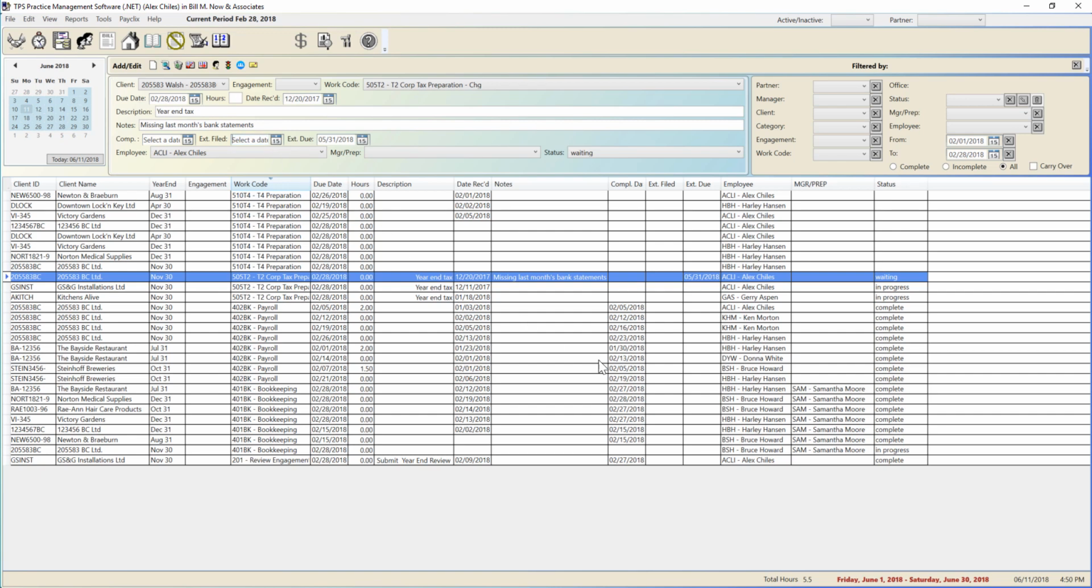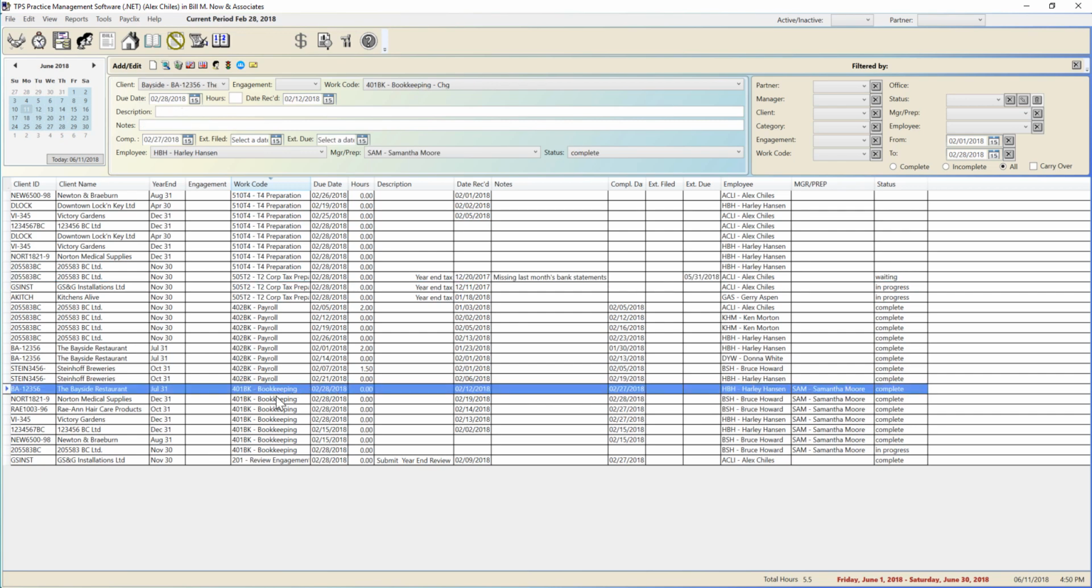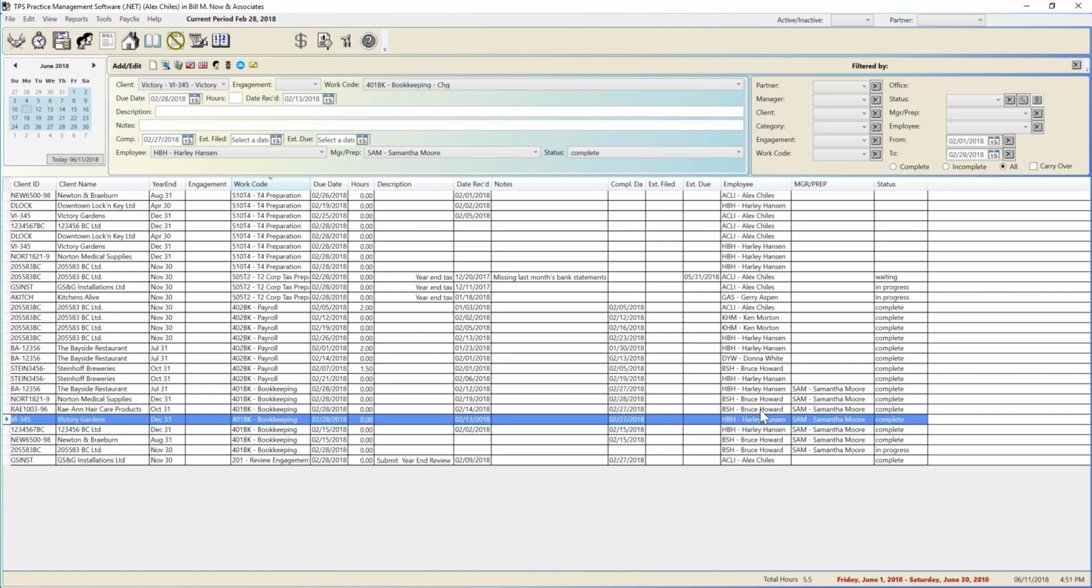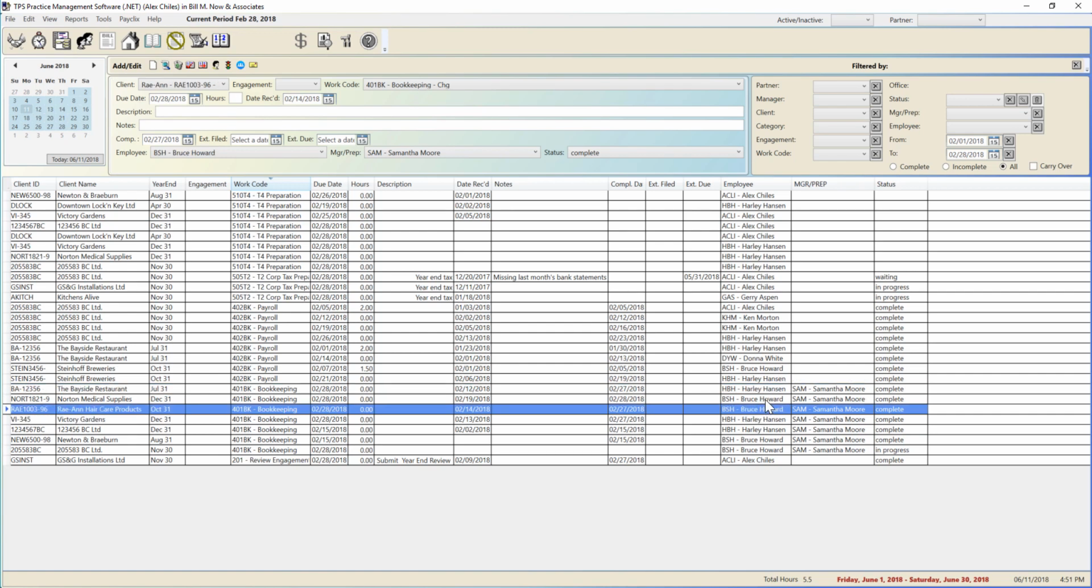Let's look down at the bottom and we can see our bookkeeping entries. The manager preparer field gives you one extra level of staff assignment for the task. Samantha Moore is the manager who oversees the bookkeeping work, but the other employees like Harley Hansen and Bruce Howard, they're the employees that are actually assigned to do the work.